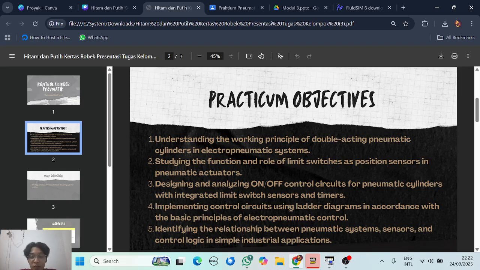Fourth, implementing a control circuit using a ladder diagram in accordance with the basic principle of electropneumatic control. Fifth, identifying the relationship between the pneumatic system, sensor, and control logic in a simple industrial application.